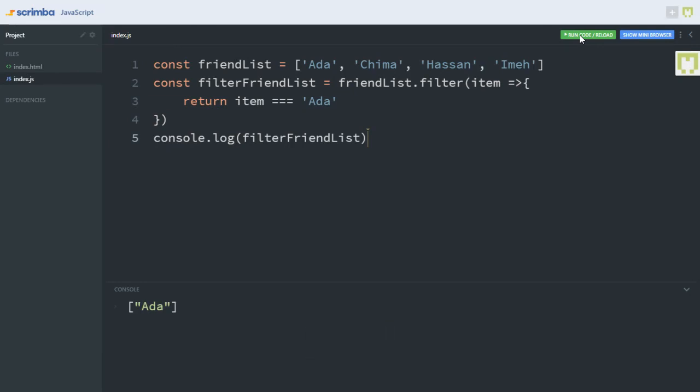Also, I can return everything in the array list that is not Ada, and I can do that by adding the exclamation mark here. I'll take one equal sign out and add the exclamation mark here. So when I run our code, you can see every other name in the friend list is returned apart from Ada. So this means return every item that is not Ada.